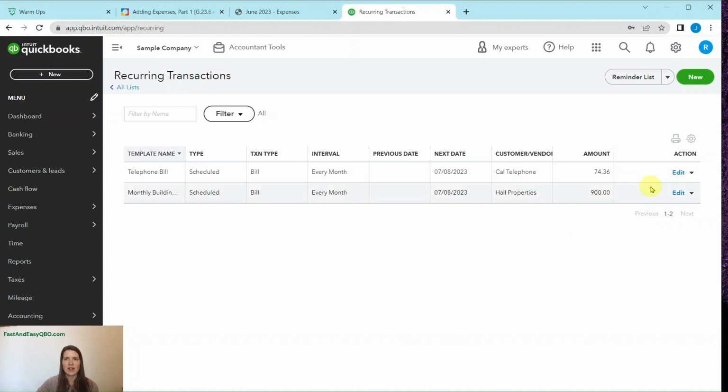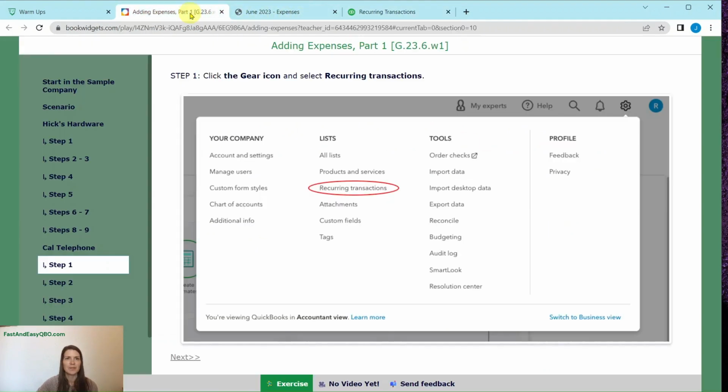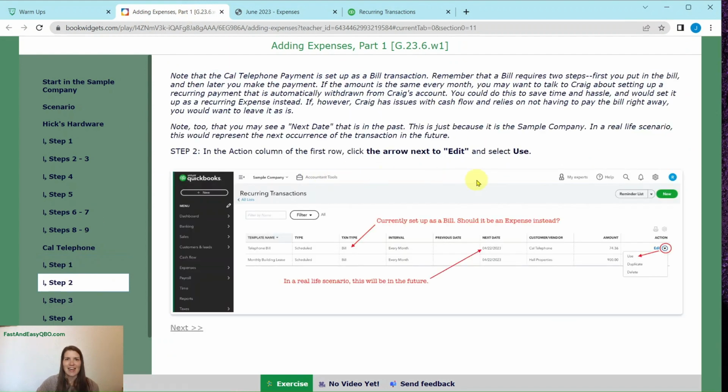And these are the ones that are pulling up. As you can see, here's the one for Cal Telephone. Okay, so this payment is set up as a bill transaction. And now remember that with a bill, it's a two-step process. First, you have to put it in as a bill, and then later you have to mark it as payment, or make the payment, excuse me.